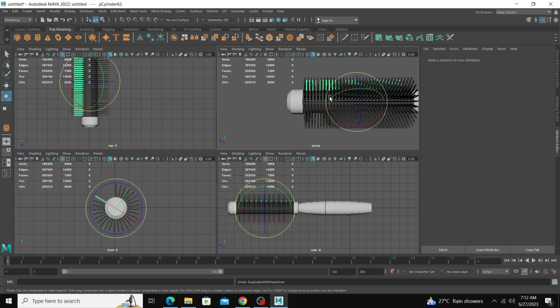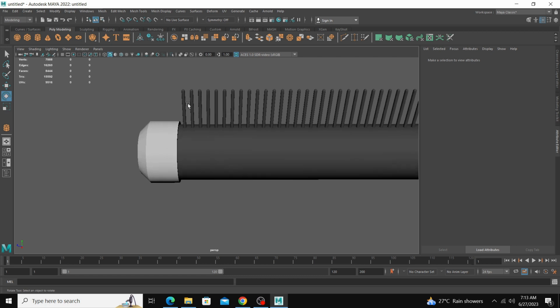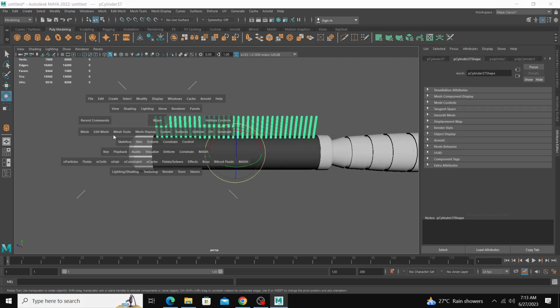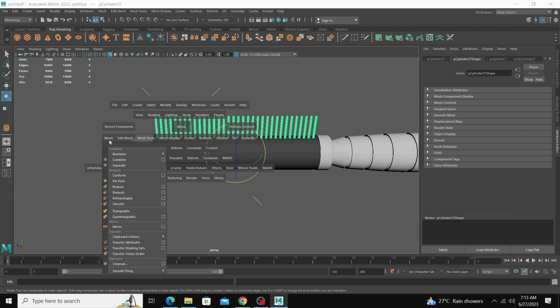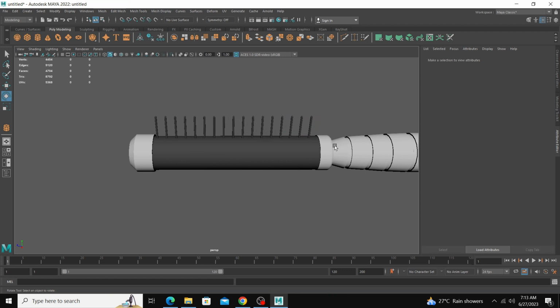Okay, wait 1 second. Select this mesh, separate, click on all these middle handles. I don't know what they call, I'm calling these handles, and delete it.